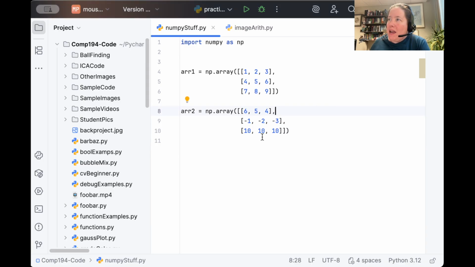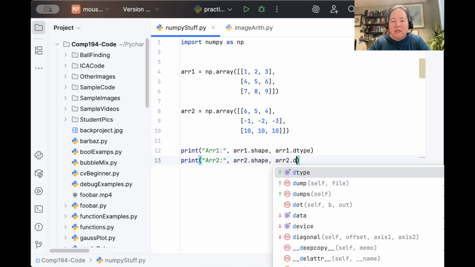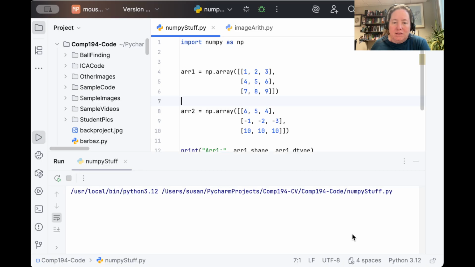All right, so here we have an example. I have created here two arrays, and let's just start off by looking at their attributes. So I'm going to print array 1's shape and array 1's data type, and I'm actually going to label this R1 with a little string, and I'll do the same thing for R2, R2.shape, R2.dtype, just so we can actually be sure that these are doing what we want.